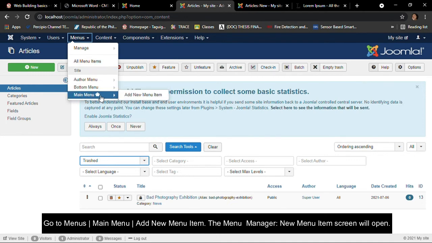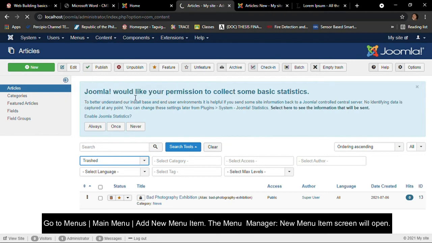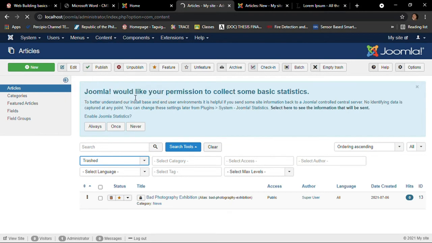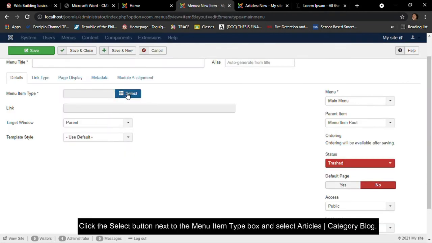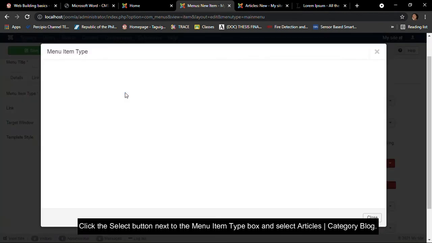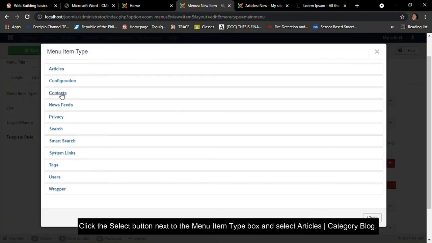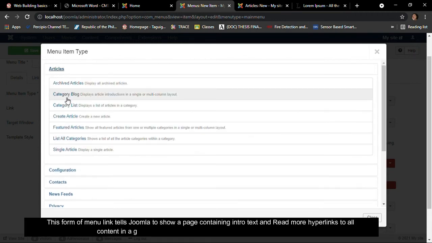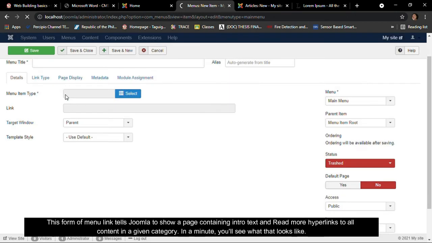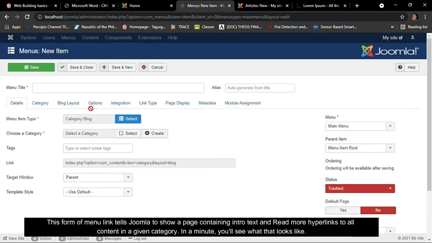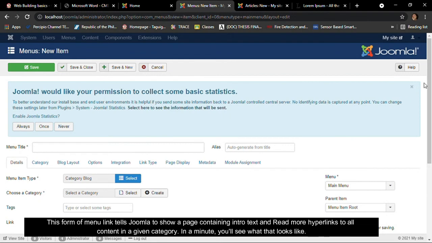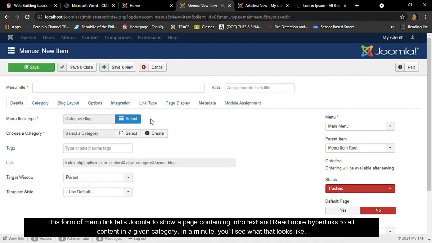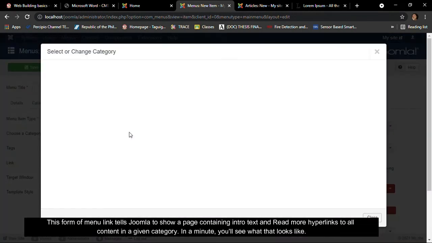The Menu Manager New Menu Item screen will open. Click the Select button next to the Menu Item Type box and select Article. Then, click Category Blog. This form of menu link tells Joomla to show a page containing intro text and read more hyperlinks to all content in a given category. In a minute, you'll see what that looks like.